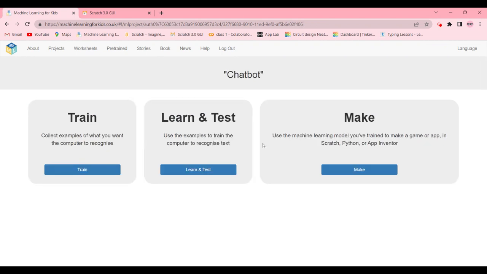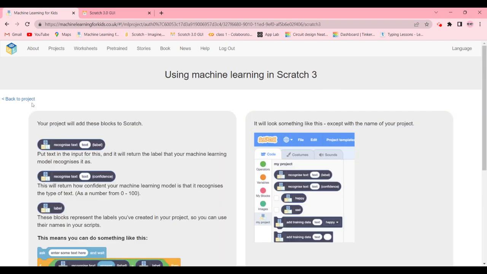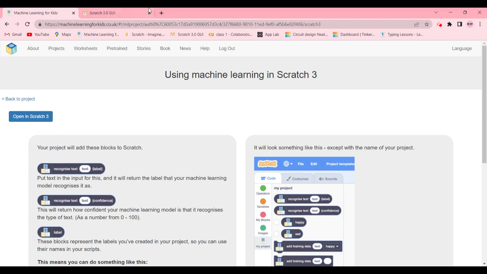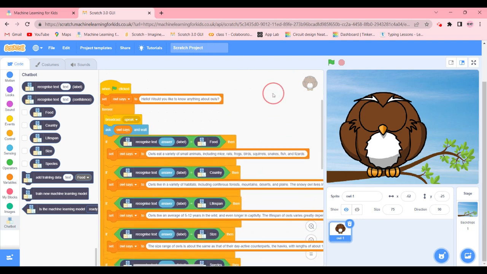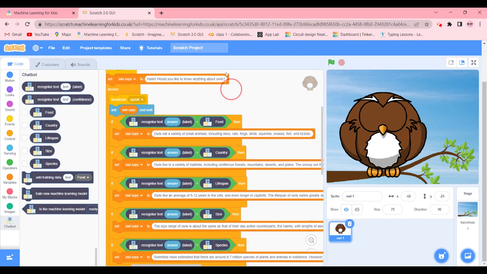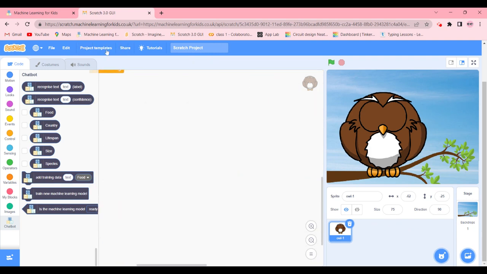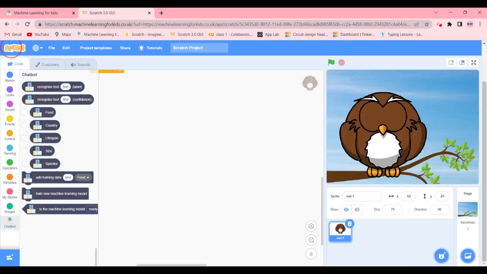After learning and testing, you go on to the final step, that is make. Click on Scratch 3 and click on open in Scratch 2. You'll be directed to this page. So, you go in project templates and you click on owls.